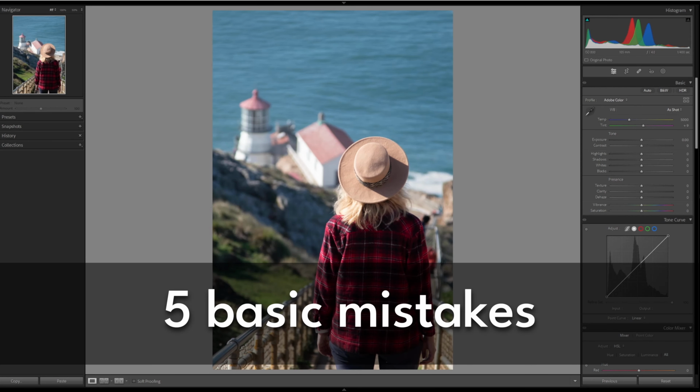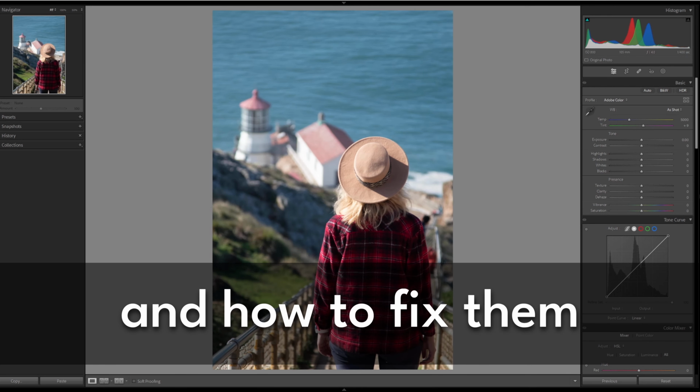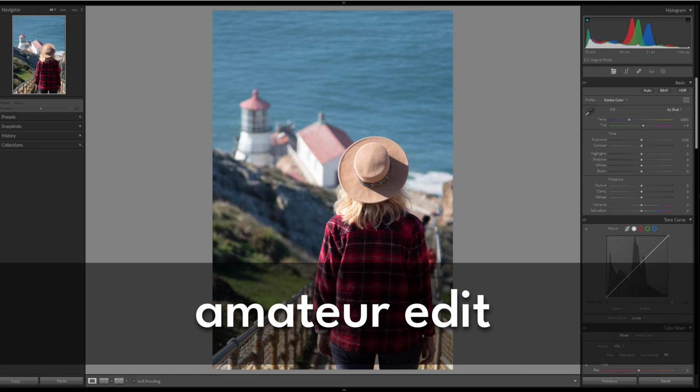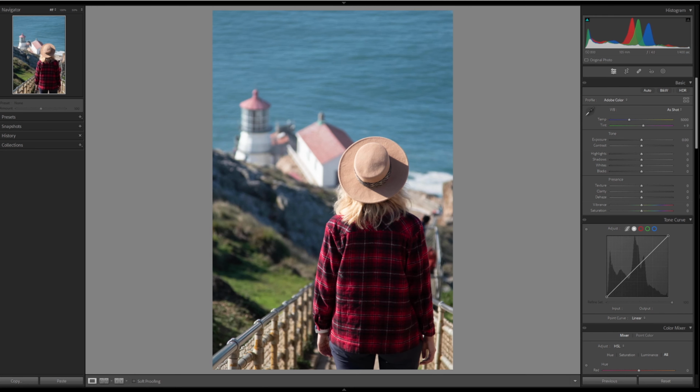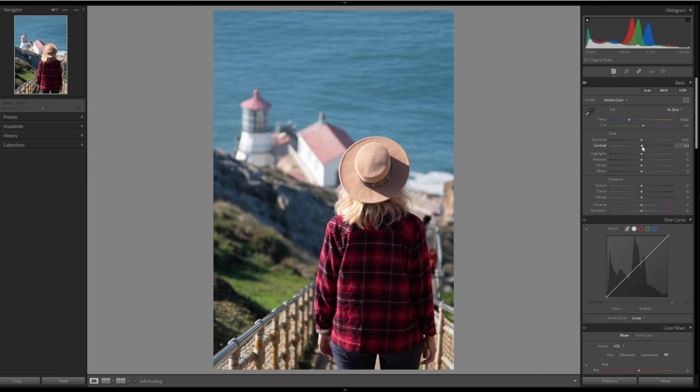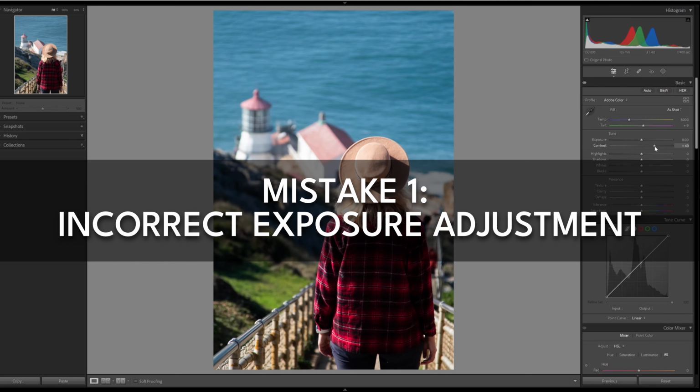Today I will show you 5 different mistakes beginners make when editing photos. I will show how amateurs edit the photo and later show how a pro edited the same photo. So let's go straight away. What an amateur will do, they will just go straight away, increase contrast here.